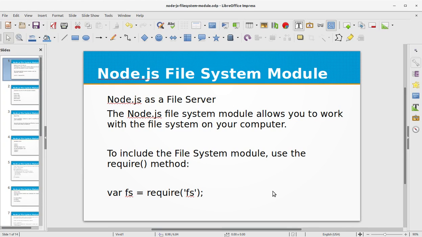Hi, in today's Node.js video training, we will be learning about the Node.js file system module. The Node.js file system module allows you to work with the file system on your computer. To include the file system module, use the require method.